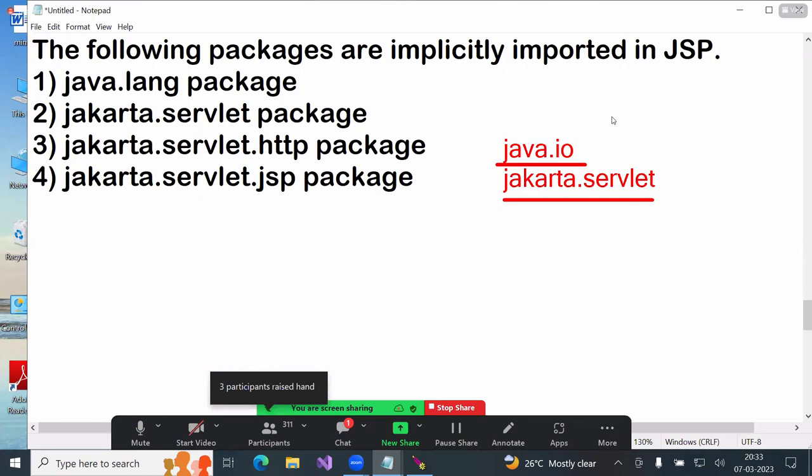In the first welcome program, here JSP writer is available in this package. And JSP writer is available in this package only. And GenericServlet, related HTTP, is also in this package only. This is the default package, no need to write. That's why no need to import by us. Two packages we imported at that time. Now no need to import.